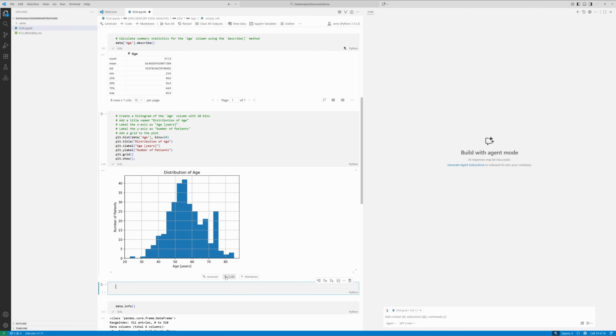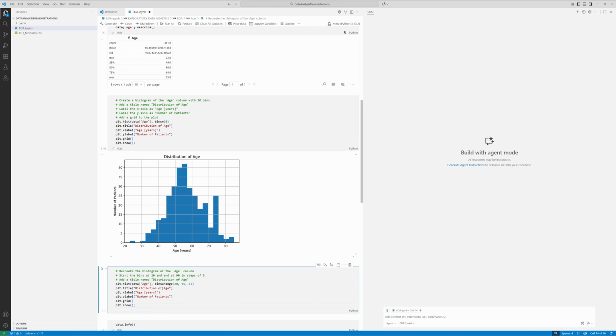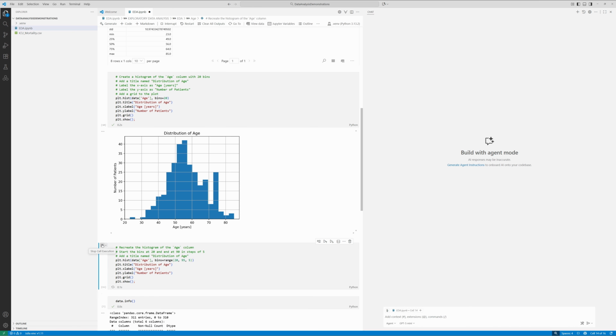So let's create another code cell. I'm going to say recreate the histogram, and I'm going to say age column. That's fine. Let's add: start the bins at 20 and end at 90 in steps of 5. Okay, that looks nice. Everything else is still going to be the same. And look at that. Now we have bins equals range 20 to 95 in steps of 5 instead of just saying 20 bins. Let's execute this and see what it looks like.